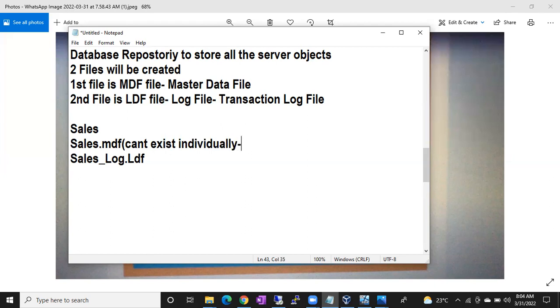So they will exist only on file groups. If you want to create, that feature is only for data files, guys, not log files. Data files can't be created individually. Only in the file groups will they exist, guys.